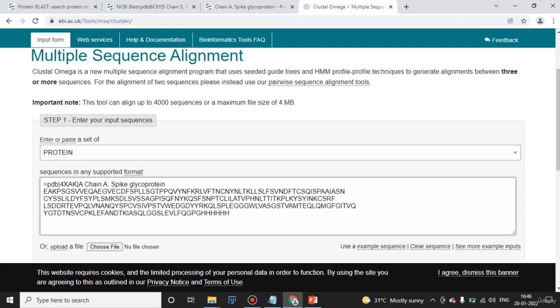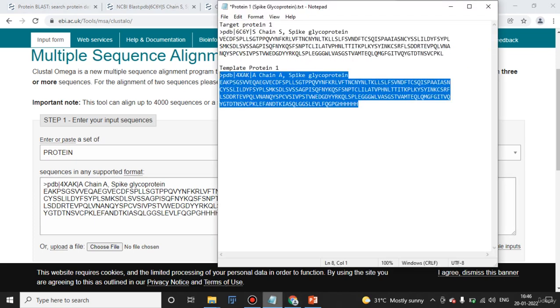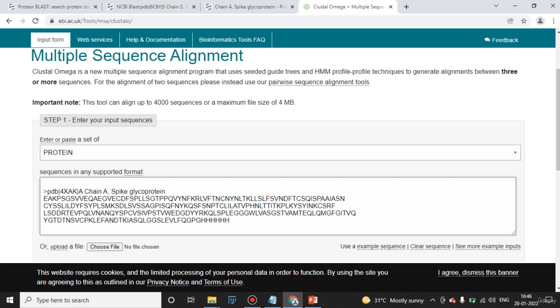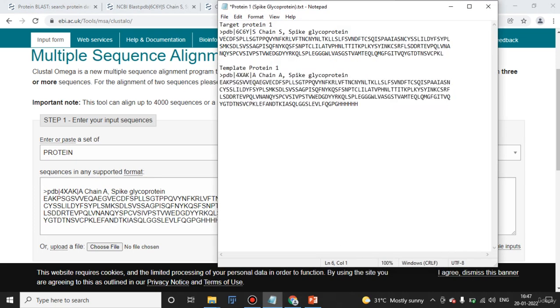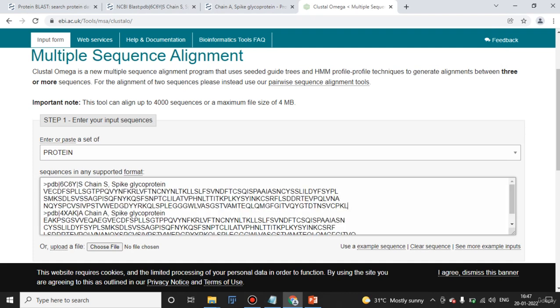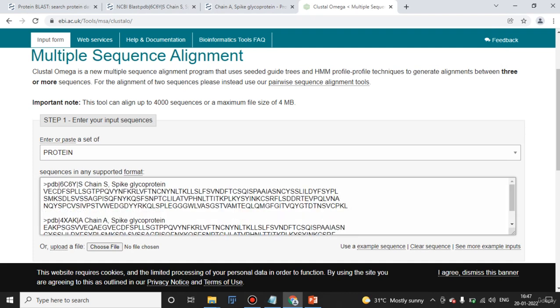You need to have your FASTA header. Why? Because if it's without a header, then the server will take both of them as one. We have pasted the template sequence, but before that you need to paste your target sequence as well. That's why the FASTA header is very important. Above it, let's paste our target protein 1. I'm going to copy it and paste it here. Then after that you need to press enter, so that you can differentiate between the target and the template.